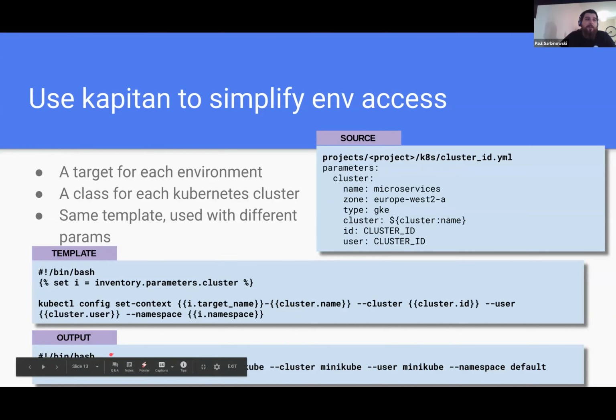And this is how the output would look. So you see the cluster name is replaced, the user is replaced, namespace as well. And essentially all of these are variables you can modify in different targets like dev, prod, staging, or anything else you want, and change them to whatever value you want.